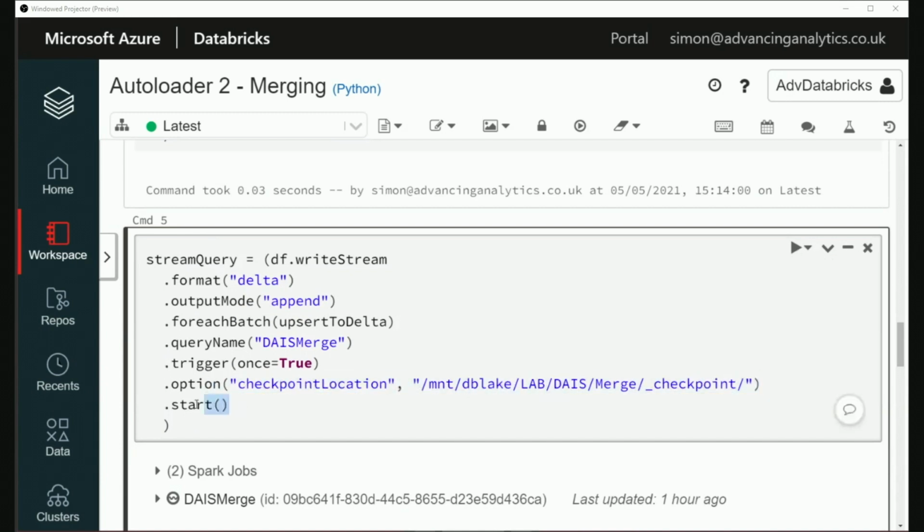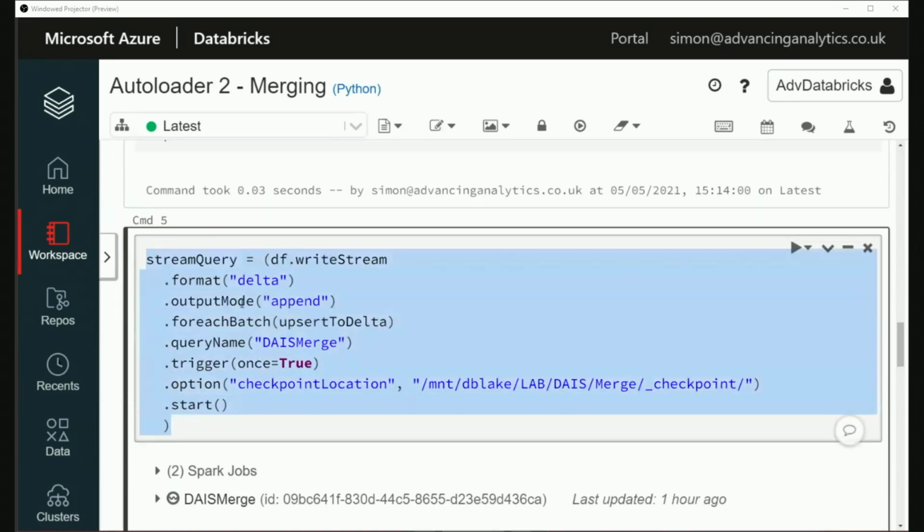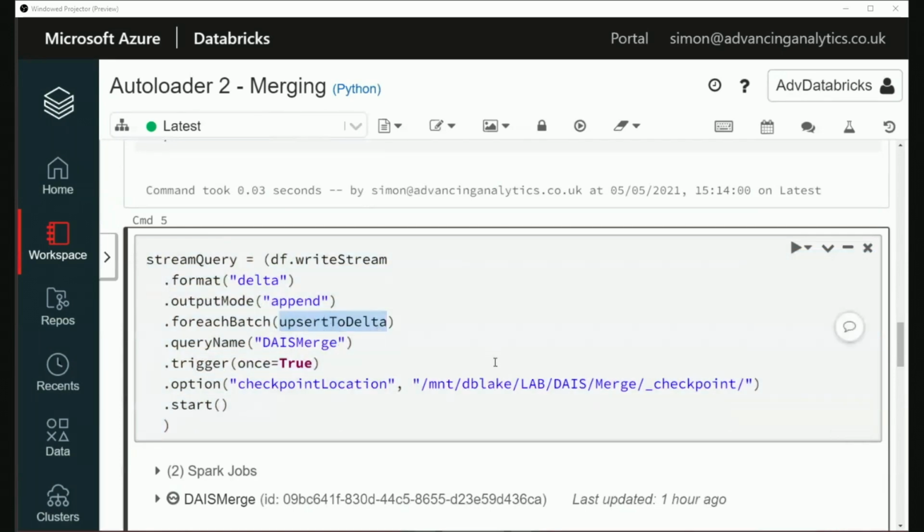And then we're saying start. And I don't need to give it a path, weirdly, because that's handled inside this upsert to Delta function. So that's our stream query action. So let's have a look at that upsert to Delta.